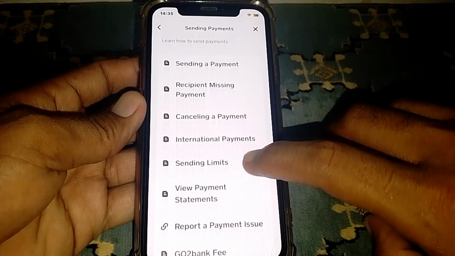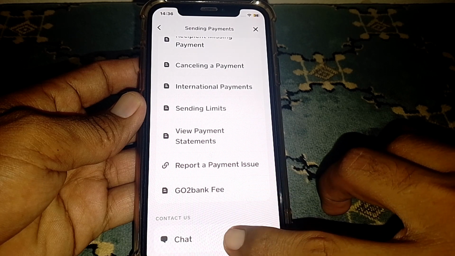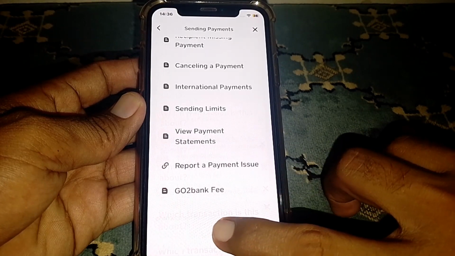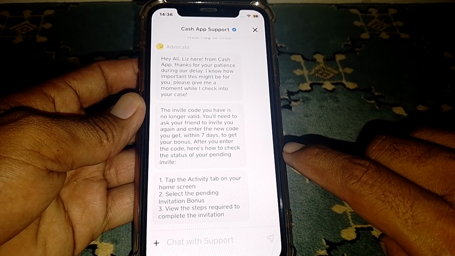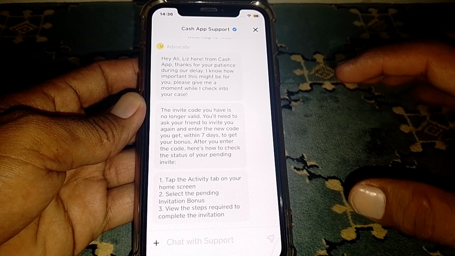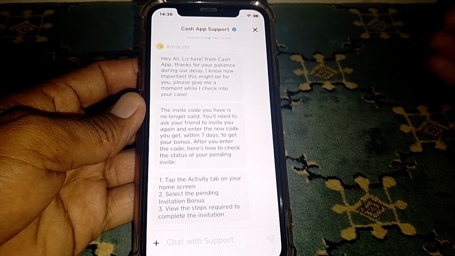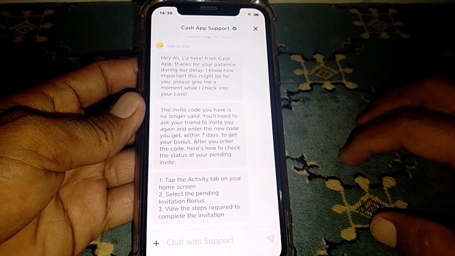From here guys, you have to scroll down and tap on Chat. Now chat with the Cash App support team and tell them that you want to send money to someone and it's not working for you. Just explain your error there, and after that they will contact you, and hopefully your problem will be fixed.